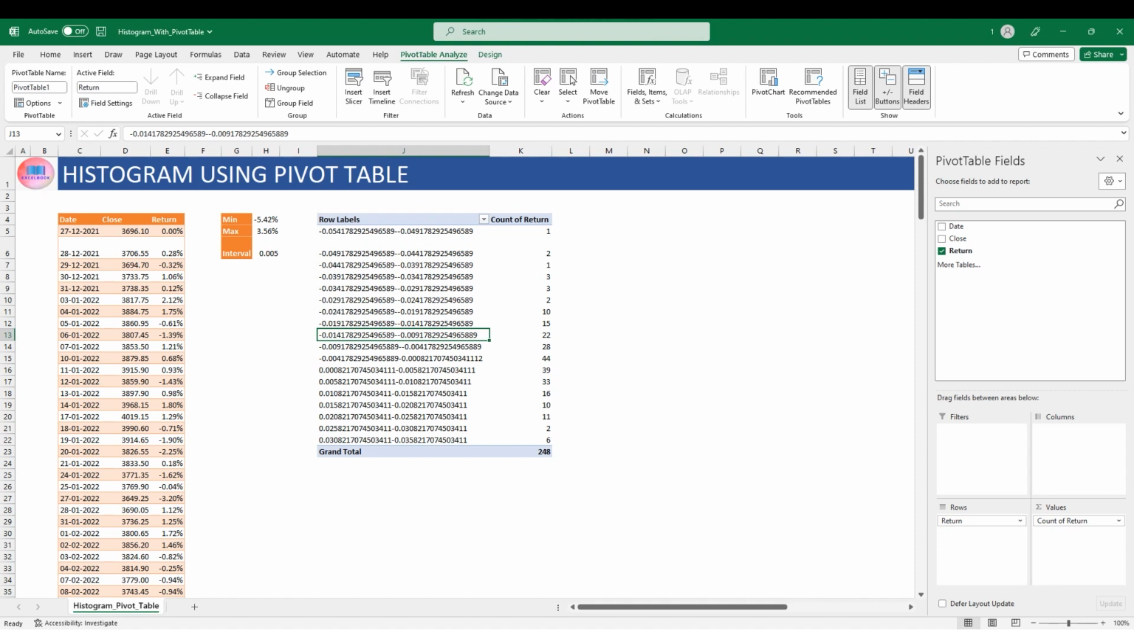To clarify this, as an example, in cell K13 we have value 22, which means the total number of price return values between 0.0141 and 0.009 is 22 times from the entire price return range.